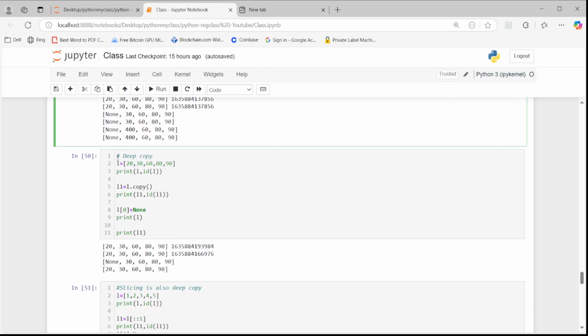This is shallow copy. This is one disadvantage. That's why we have something known as deep copy. What happens here is you have a list, L is equal to 20, 30, 60, 80, 90. Print L comma id of L. When you do print L, the value of the list is printed. When you print id of L, the memory address will be printed.